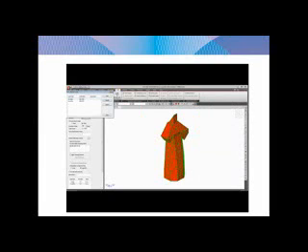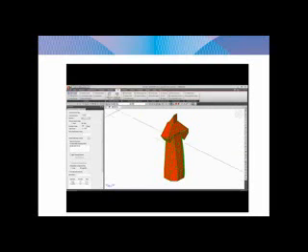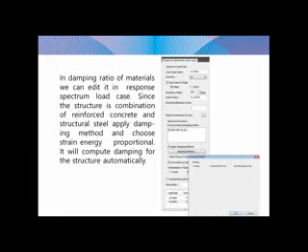Okay, going to the damping ratio for materials, we can get it in the response spectrum load case. Since the structure is a combination of reinforced concrete and structural steel, apply the damping method and choose strain energy proportional. It will compute damping for the structure automatically. In our previous program, you needed to compute the damping ratio manually if you have different materials in one structure. In MIDAS Gen, input all the material data in a group damping, strain energy proportional: for steel the damping ratio is 0.02, and for concrete it is 0.05.